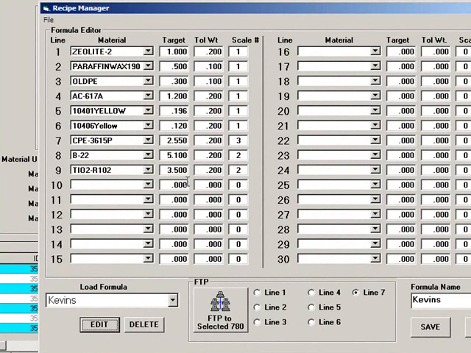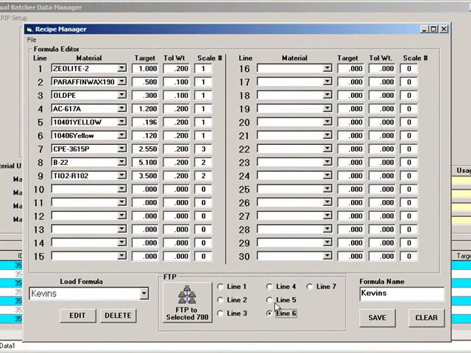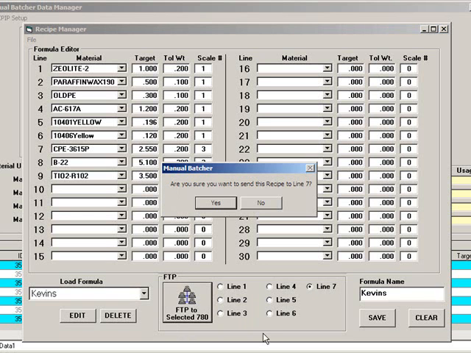The box down in the lower center is actually the one that will allow it to send the recipe data, the existing recipe file, to the IND780. We do this via FTP, and in this case they can select whichever line they want to send it to, and then click the FTP to selected 780. It asks, are you sure you want to send this recipe to line 7? Say yes. Since we're not connected, we'll say no for this part. That's all it is for the recipe editor.